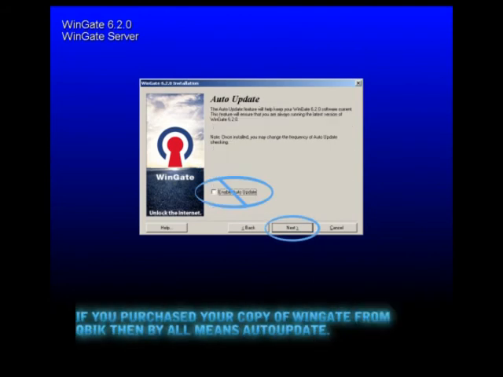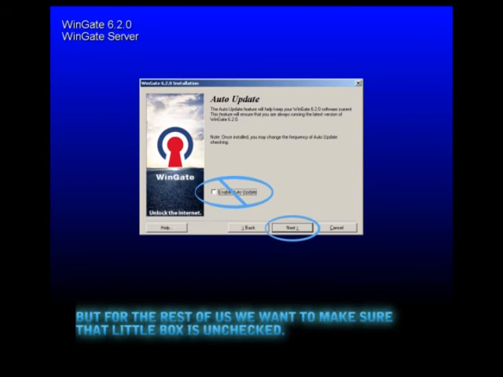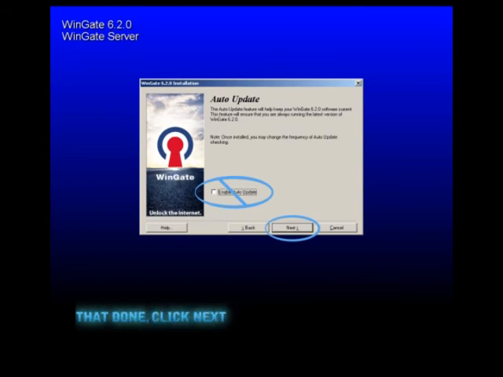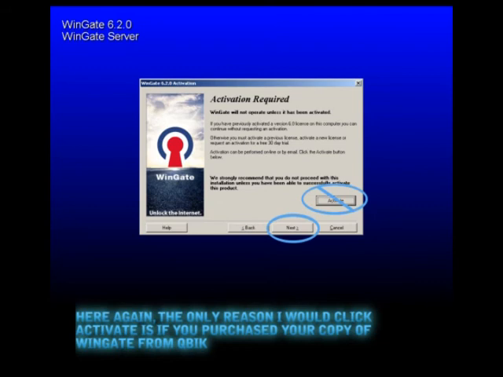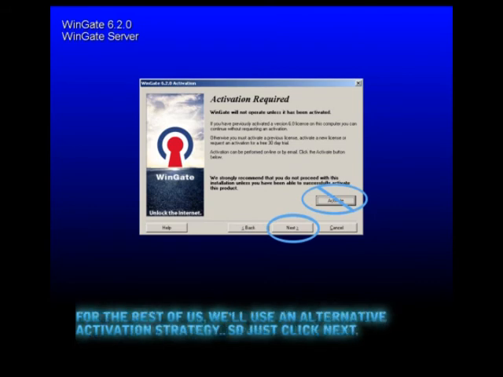If you purchased your copy of WinGate from Cubic, then by all means auto-update. But for the rest of us, we want to make sure that little box is unchecked. That done, click Next. Here again, the only reason I would click Activate is if you purchased your copy of WinGate from Cubic. For the rest of us, we'll use an alternative activation strategy, so just click Next.